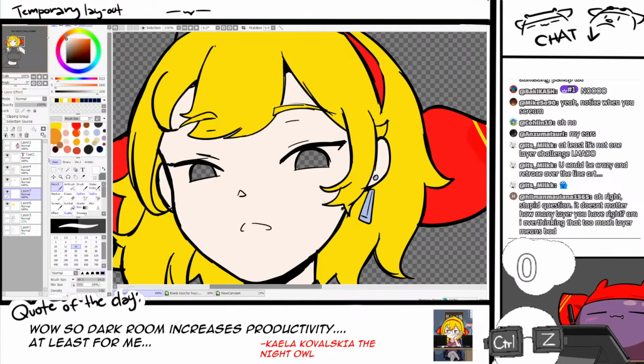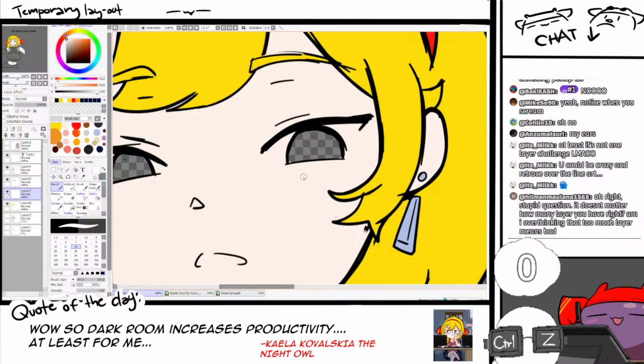Alright, so again, does it matter how many layers you have? I'm overthinking too much, eh? No, no. Here's the thing. A lot of people say more layers is bad. Technically it is bad because it means you are not confident. However, there's a big however. It's not bad. It's actually safe.